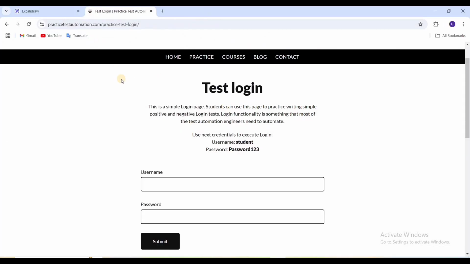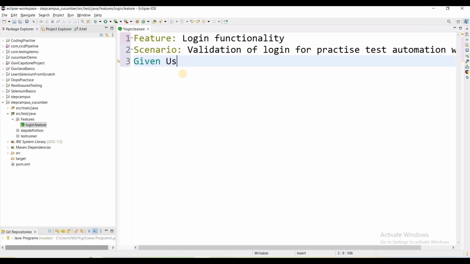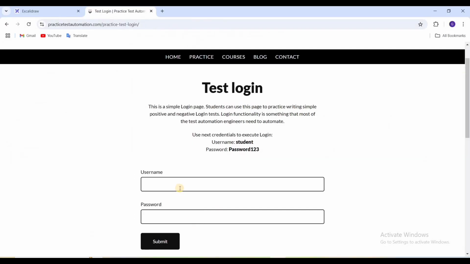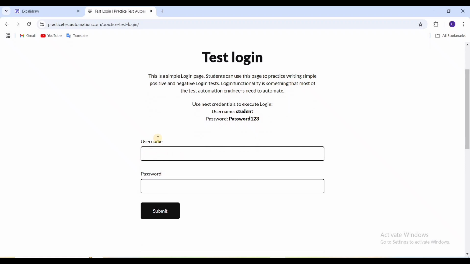If I want to write the feature file, how can I write? I will say, Given user is on login page. When user enter the username.